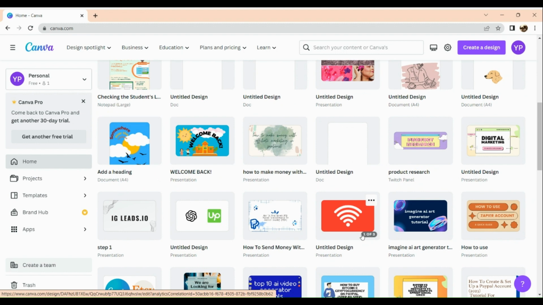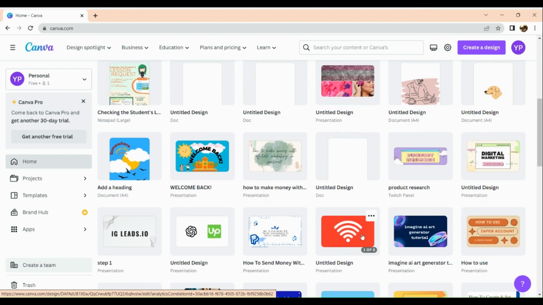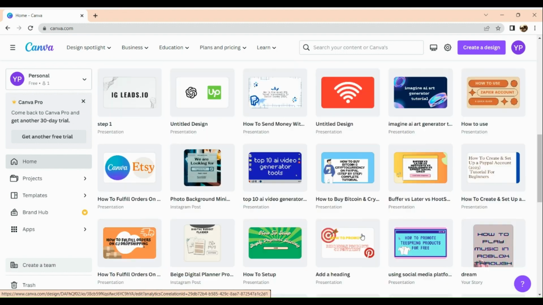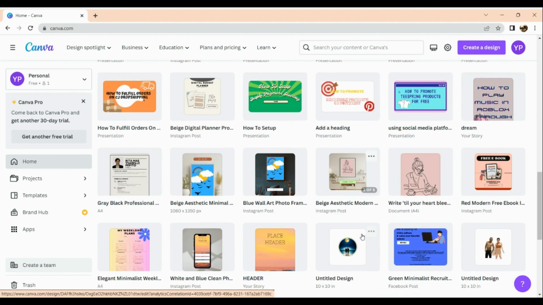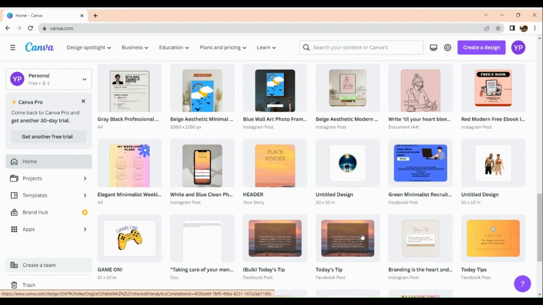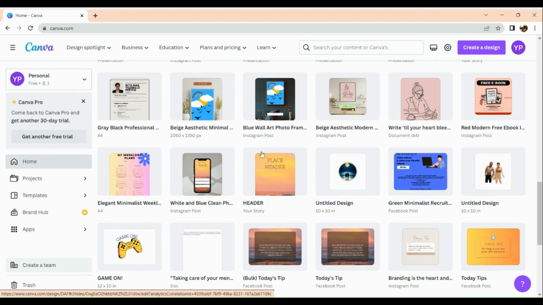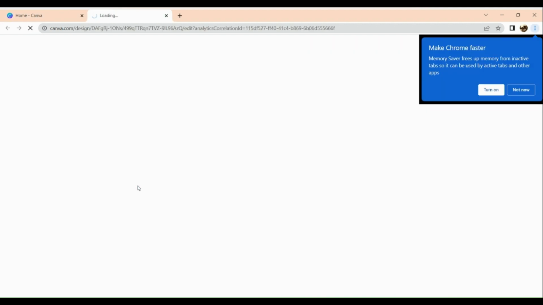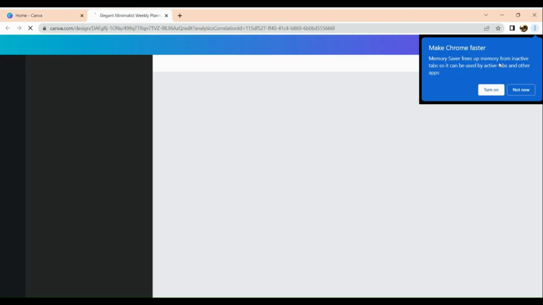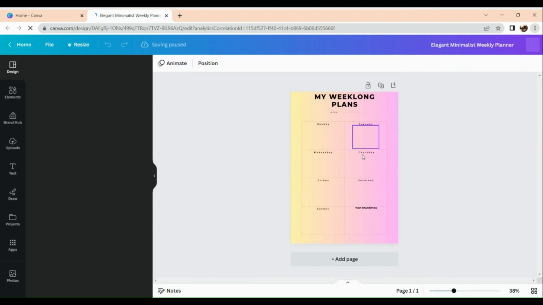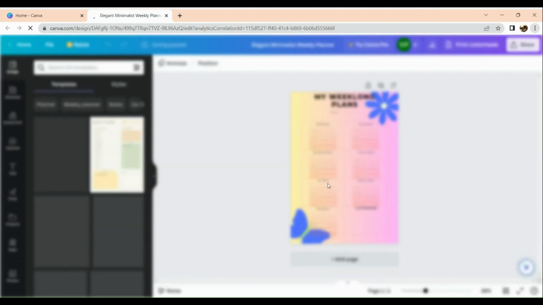Say for example, I have already created a design, so I'm just gonna look through the past designs I have right here. So for instance, I would like to upload this specific weekly planner that I have. So I'm going to click on this specific design, and after which we're going to simply download this file.